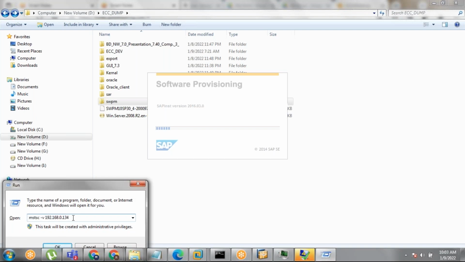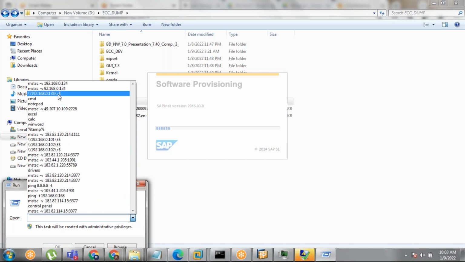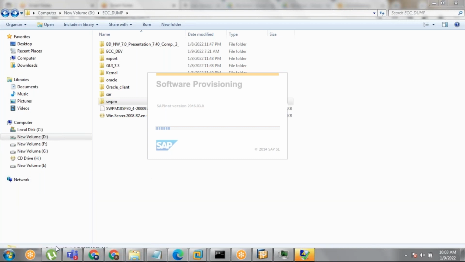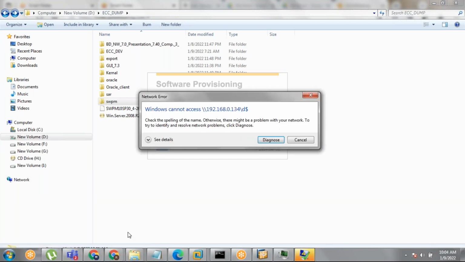But here we have to specify now. Specify D drive over here. Sorry, it's E drive.